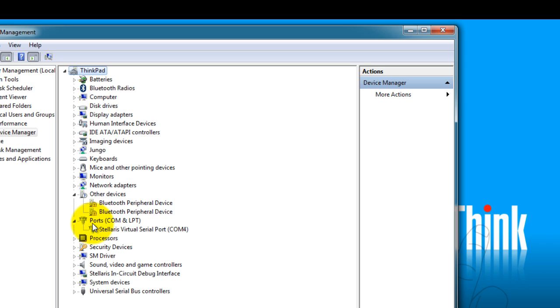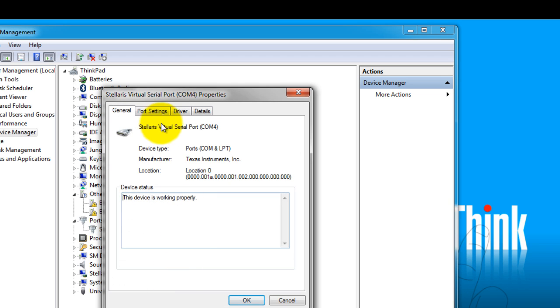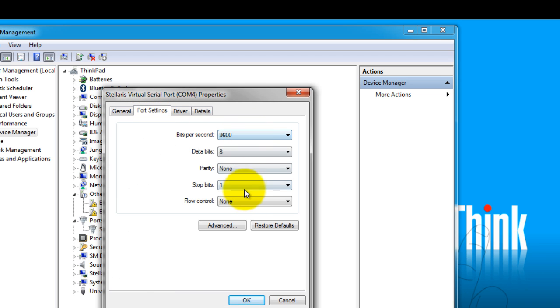Make sure that your Stellaris or Tiva C series board is connected. You should be able to see this drop down menu called Ports. Right click on your virtual serial port. Also note that the address of the port is COM4. Go to Properties. These are the port settings that we will have to configure our serial software to, as well as the code that we will be writing. So write down these settings on a sheet of paper or anywhere you like.